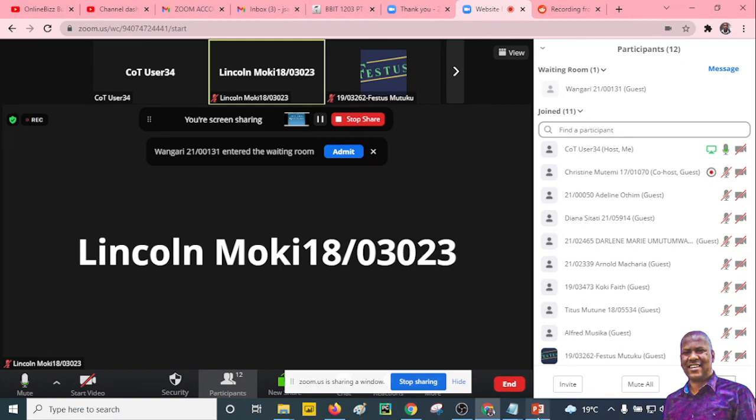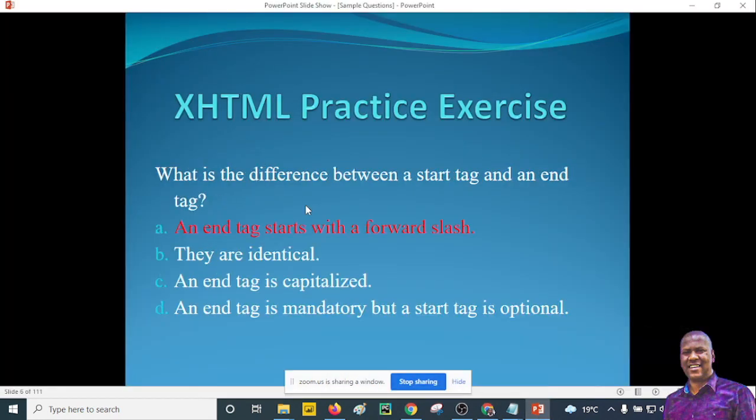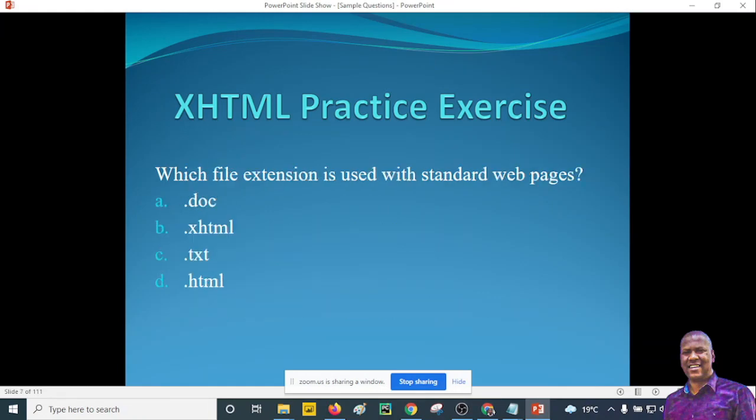Yeah, correct. The answer is A. An end tag starts with a forward slash, right? Forward slash. So which file extension is used with standard web pages?